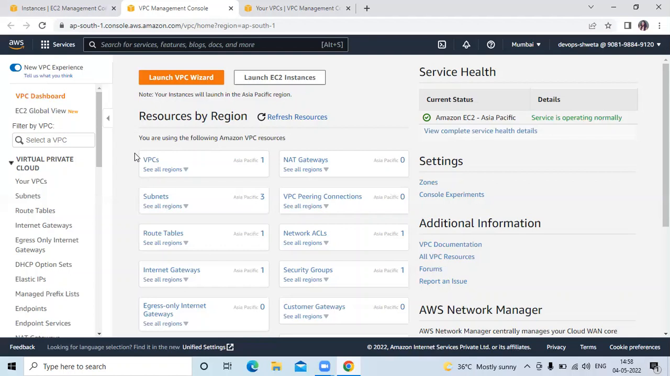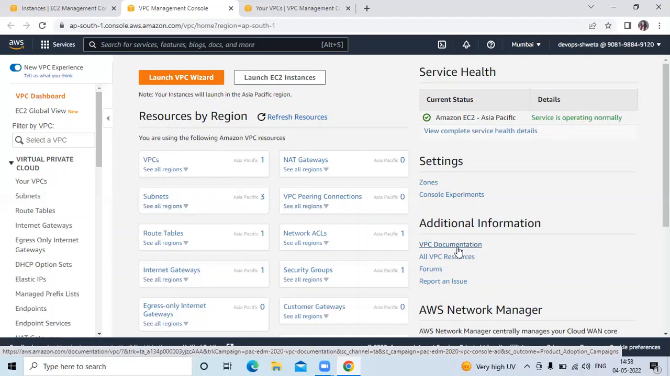So let's start. Firstly, you can see here we are in the VPC dashboard. In this dashboard you can see some resources by the region. You can see a VPC, subnets, route tables, internet gateway, and so on. And here in service health, you can see Amazon EC2 Asia Pacific service is operating normally. Now if you want, you can check the VPC documentation from here.